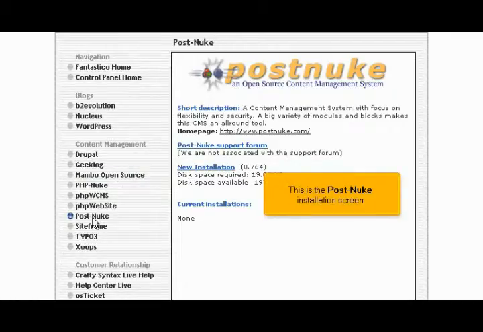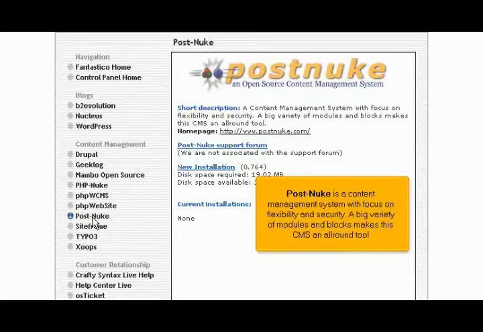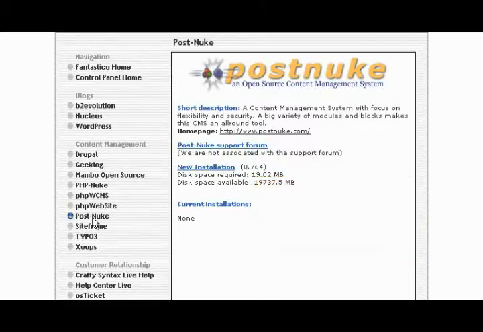This is the Post Nuke installation screen. Post Nuke is a content management system with focus on flexibility and security. A big variety of modules and blocks makes this CMS an all-around tool. Click the new installation link here.